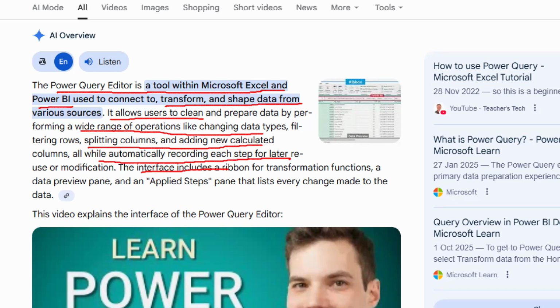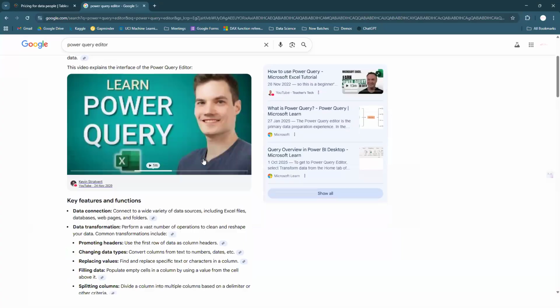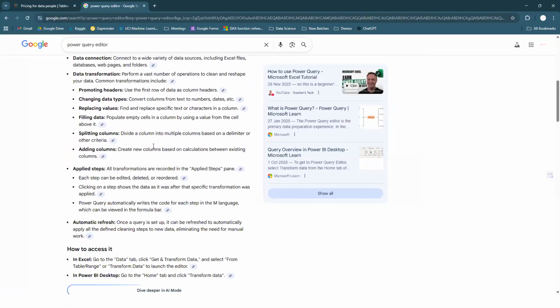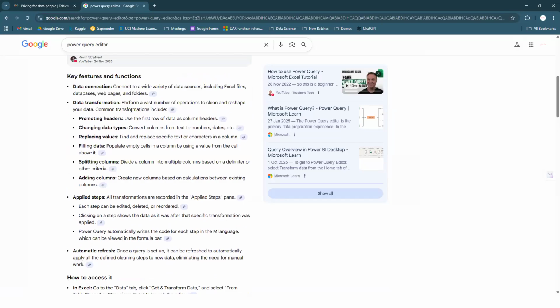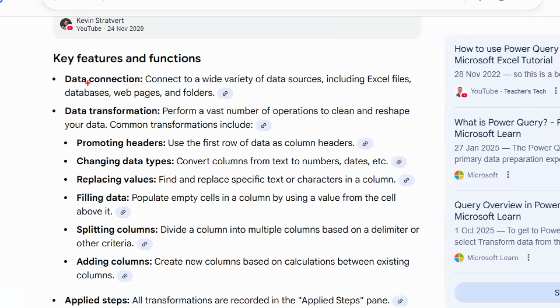The interface includes a ribbon for transformation functions, a data preview pane, and an applied steps pane that lists every change made to the data. Don't worry, I'll show you all these applications later, guys. This is going to be one of the main key features, this particular Power Query editor.